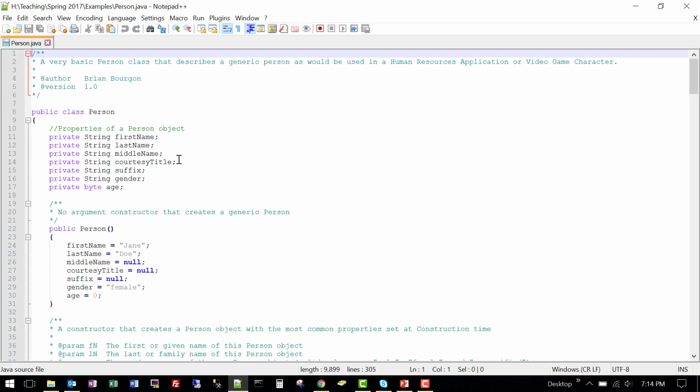And no matter what kind of person we're dealing with, these are things that are common, remembering that even if someone doesn't have a suffix, like many of us don't, we can leave that suffix as null, like we did in this no argument constructor, or we could populate it with a zero length string or an empty string to indicate that there really was no value there.